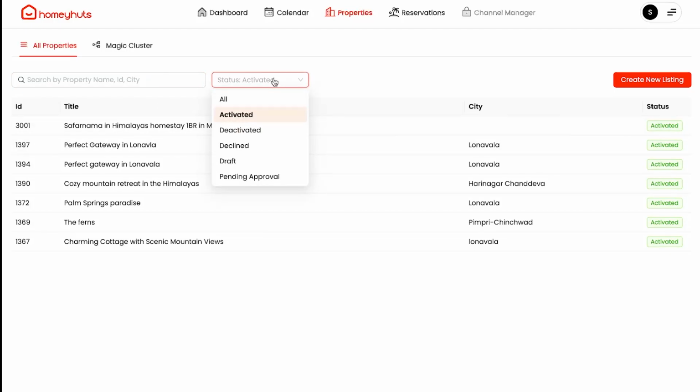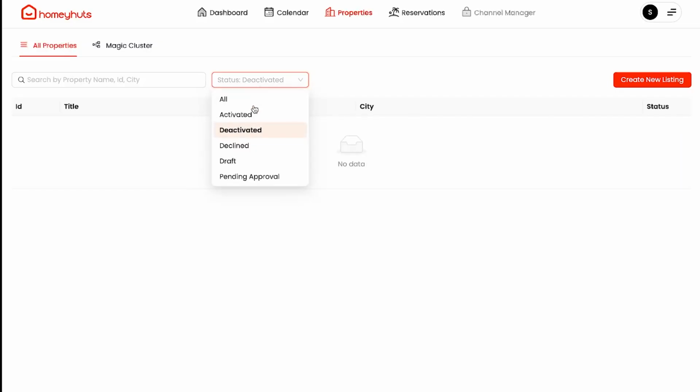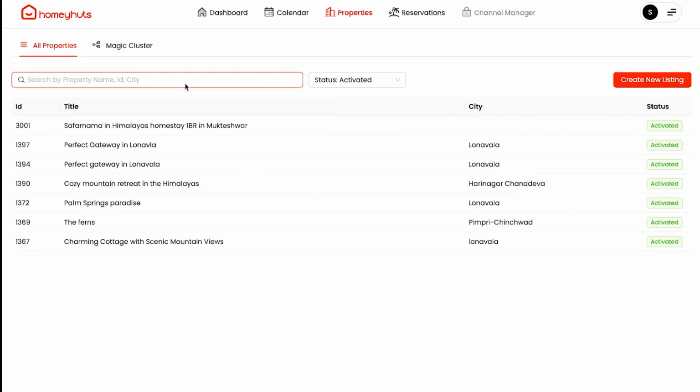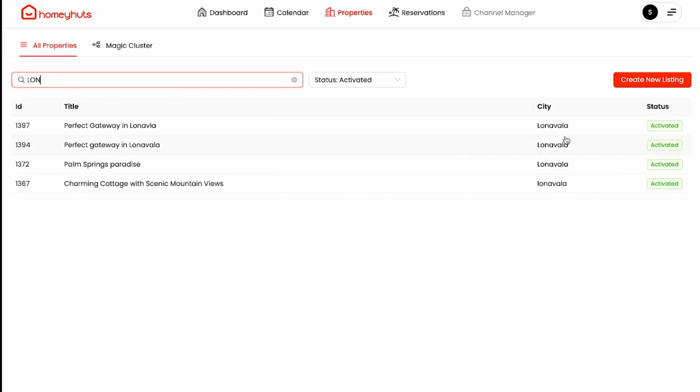In the status, it is all the activated ones. But here you can also see the deactivated, declined, draft, or pending approval. Next, from the search bar, you can search your property by its name, ID, or city. So the ID is this Homey Huts ID. So if we search Lonavala, it will show all the properties in Lonavala.